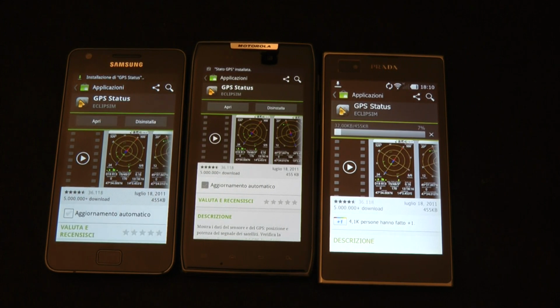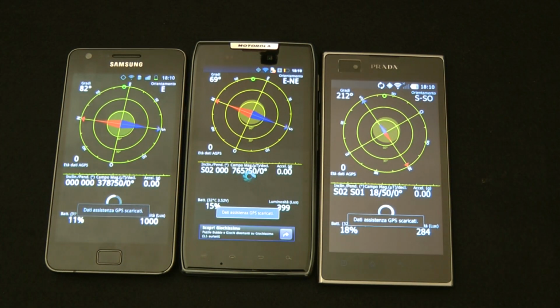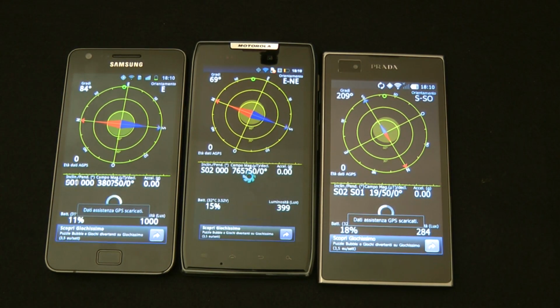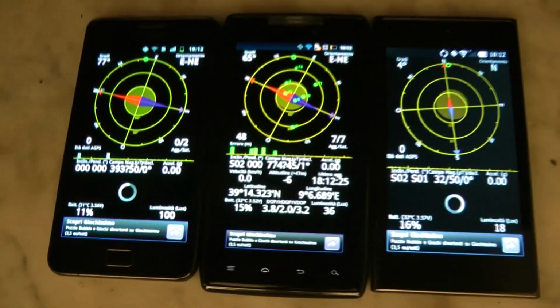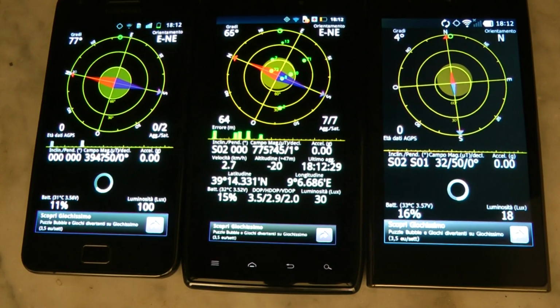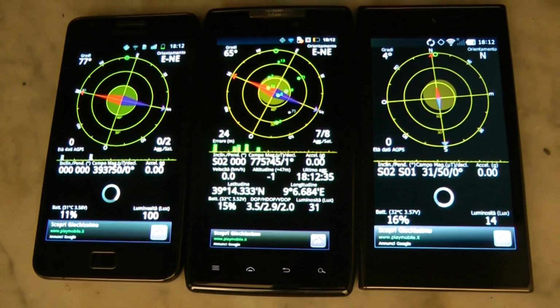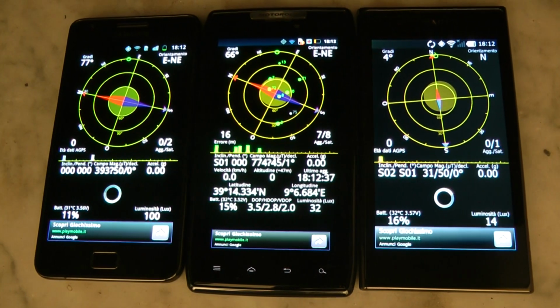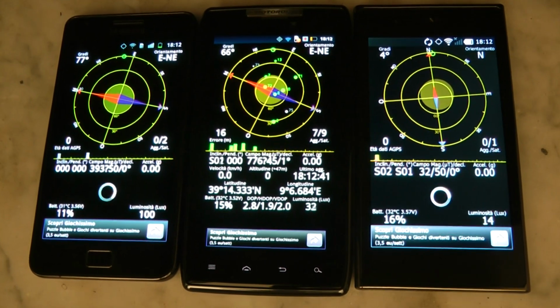Now let's go back to home and open GPS Status directly from the notification bar. Started. All devices are trying to catch satellites, but in this spot where we are it's quite difficult. Moving the devices close to the window, Motorola Razr immediately catches 5 satellites and is detecting more, while the Galaxy S2 and LG Prada are detecting just 2 satellites, remembering the bad position where we are.